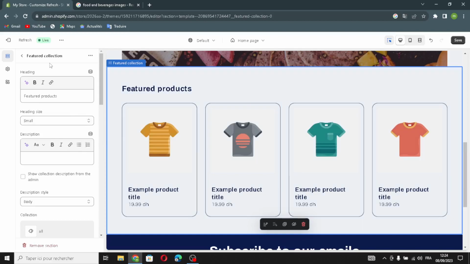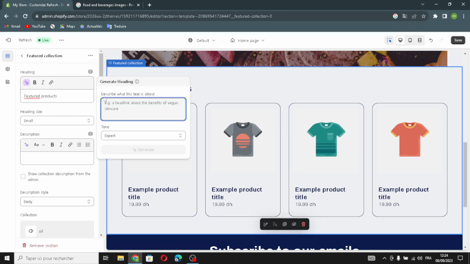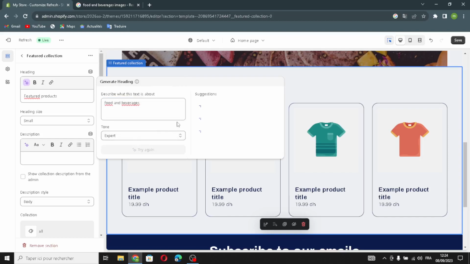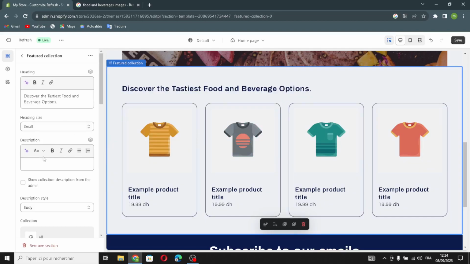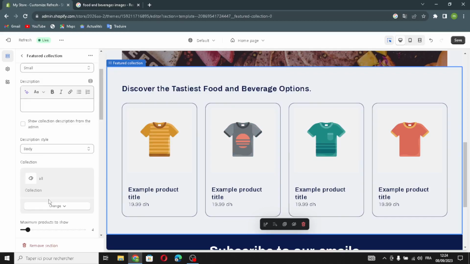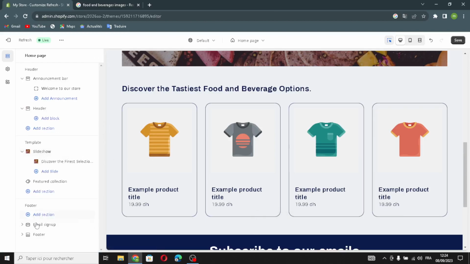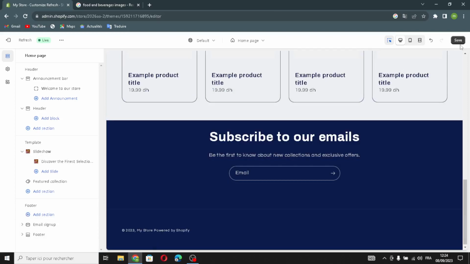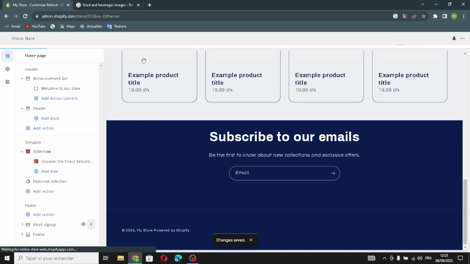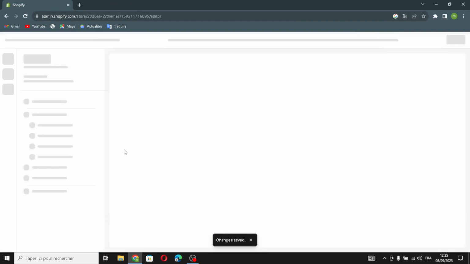So that's it. Now let's move on to the featured collections. Here you can change the heading. You can generate another text, for example food and beverages. You can change the heading size. You can add the description here. You can just generate it. So that's it. Now after you're done from design your website, after you design your footer section, now all you have to do is click here, save, and let's exit, and let's move on to another step.